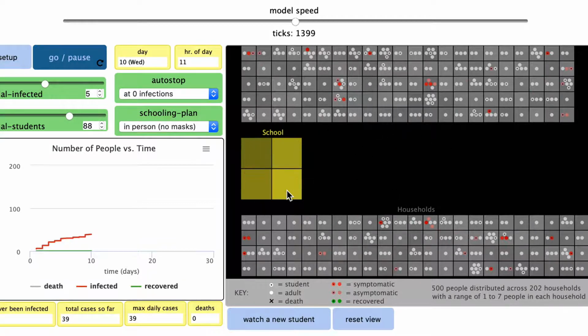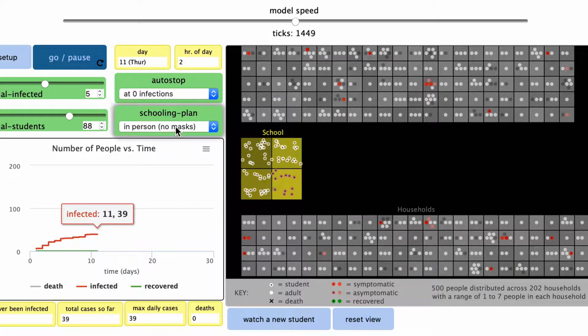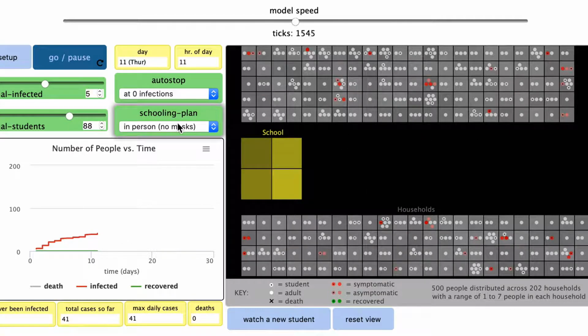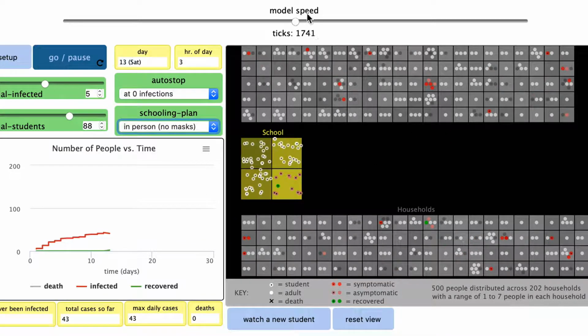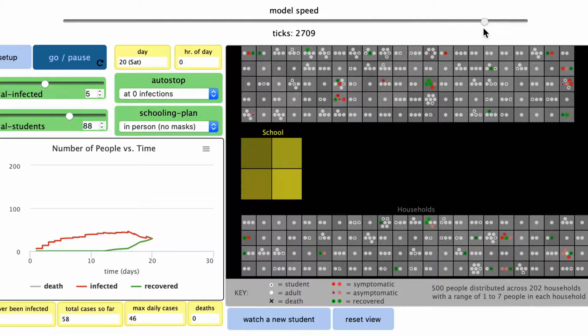The default setting for the schooling plan is such that all students are attending school in person and there is no requirement to wear masks. You can change the schooling plan at any time while the model's running. Those changes will take effect the following day in the simulation. To fast forward time, you can adjust this model speed slider to the right. Adjusting it to the center or to the left will slow it down. The center point indicates the standard rate at which the simulation time goes by.